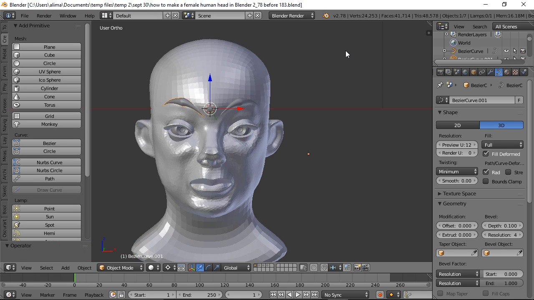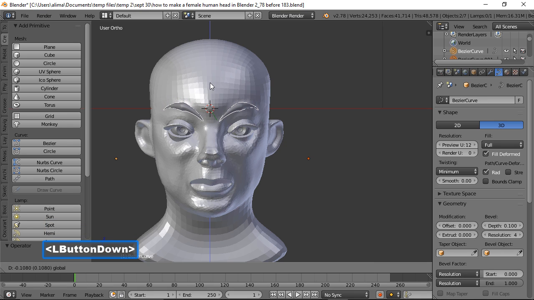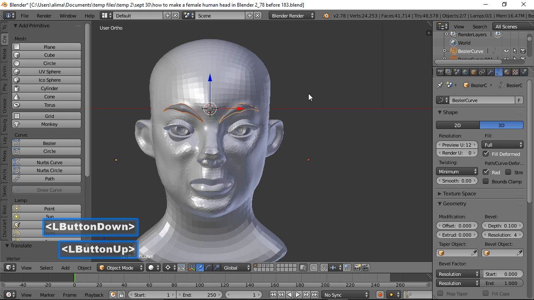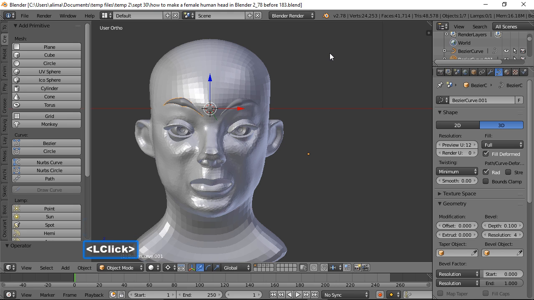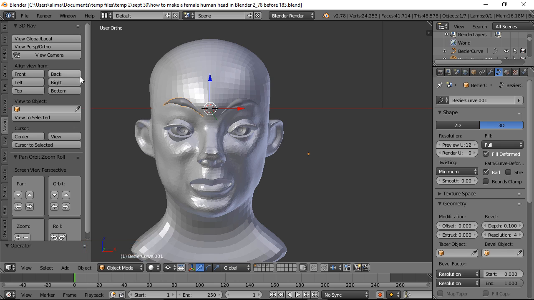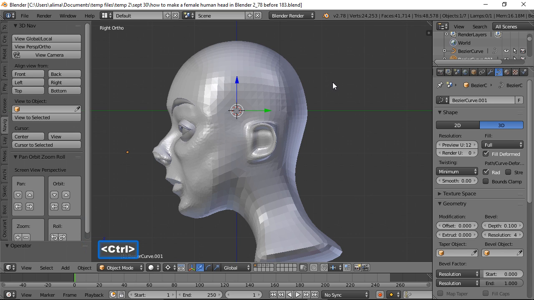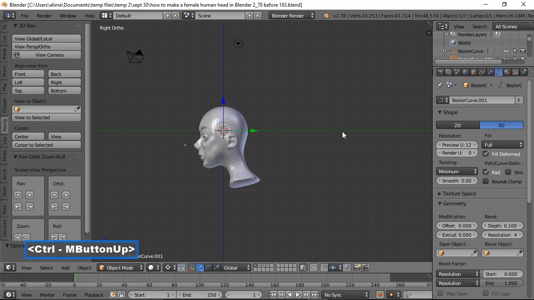Okay, what we're going to do now is hold shift and select this. We're going to push these down a little like that. I'm going to press A to deselect. Okay, now we're going to click here to go to our navigation tab. I'm then going to click here to go to our right view. I'm then going to hold control and the middle mouse button to zoom back.